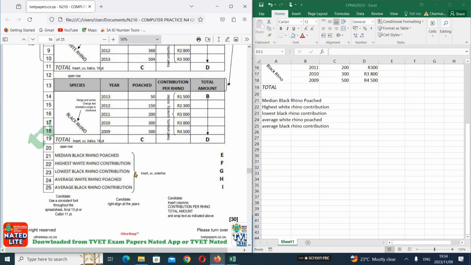So we need to insert this uppercase underlined. Okay, so it's fine, we just do that. We just make it uppercase, and you just need to underline. So let me just underline because it's underlined.